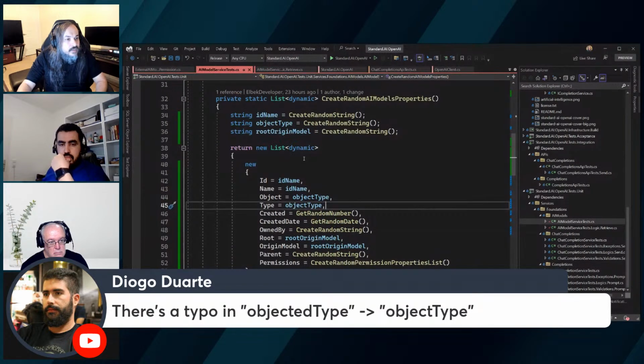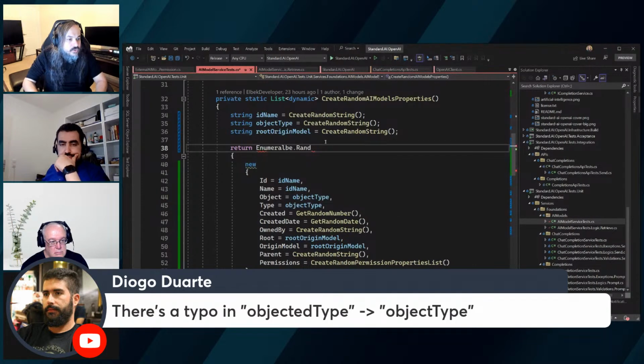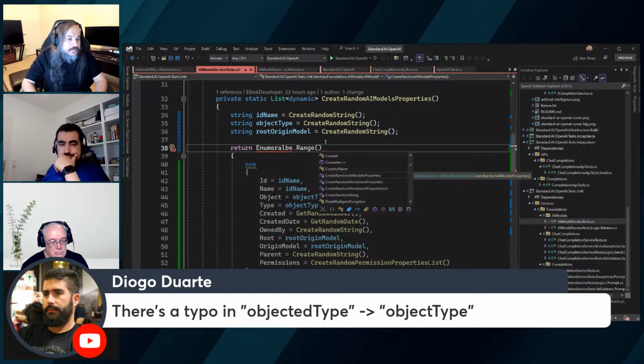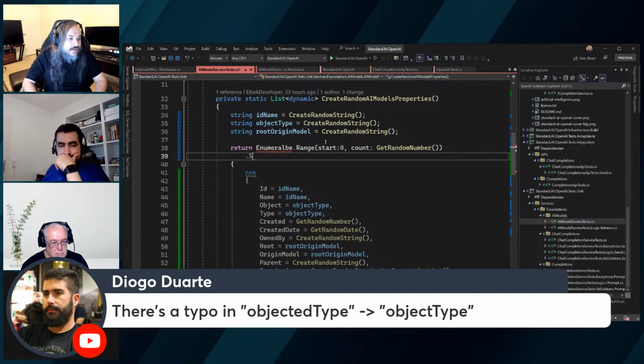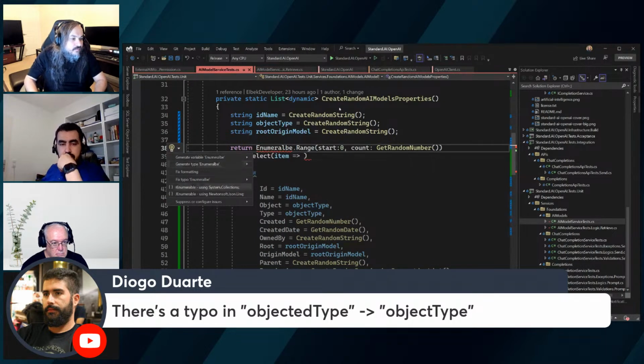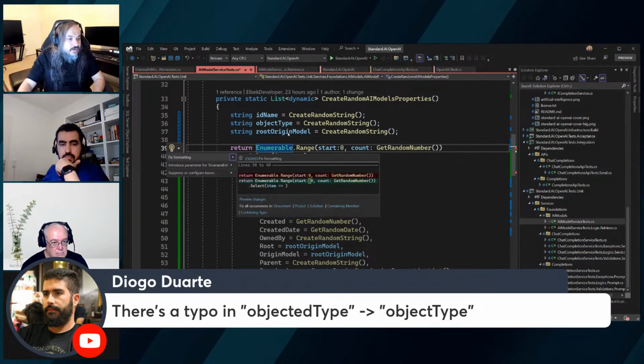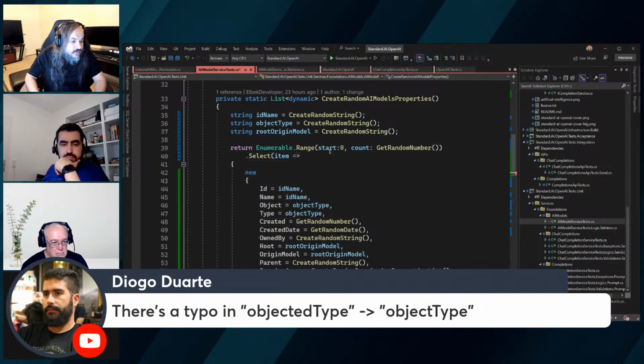Oh, this guy creates only, yeah, this is wrong. This guy is supposed to return a list of these, so that's not gonna work. Enumerable dot range, and then we want to go and say count start 0 and then count. So it's a list of lists. Get random number. And then underneath that, we want to go and say select. And here's item. Item. And then we do that. I misspelled enumerable. That's why it's barking at me. But oh, not enumerable. There you go. And we need to close this guy at the very bottom here.